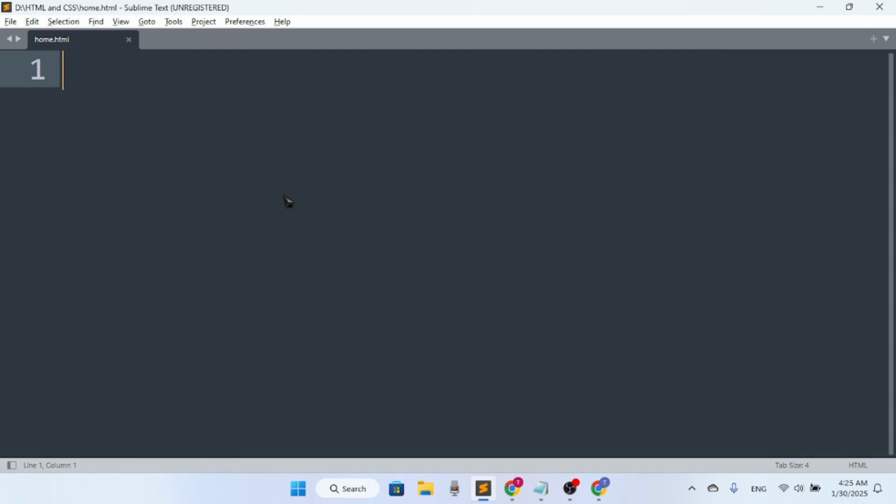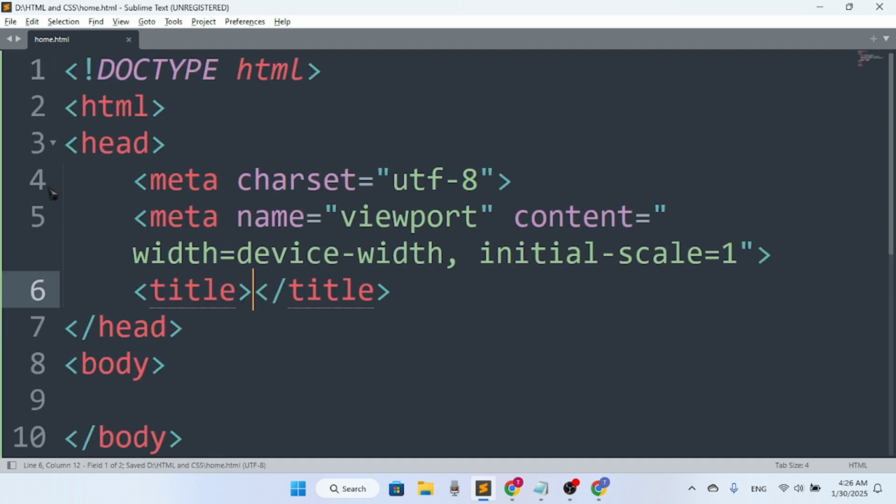Welcome back to another video, and in this video I will show you how to create a navigation bar using HTML and CSS, and this will be a very simple navigation bar. So let's start. Here, as you can see, I have an HTML file, home.html, and I will write here HTML and press tab, and it will create a basic structure for me.